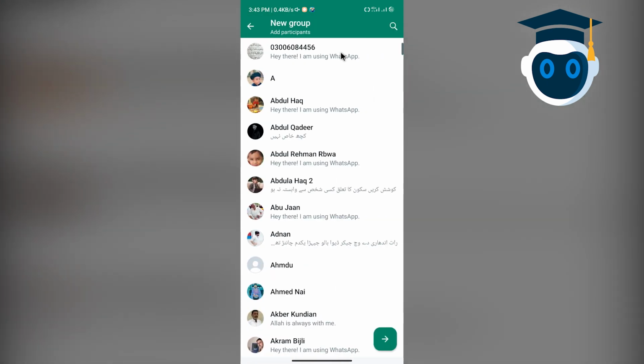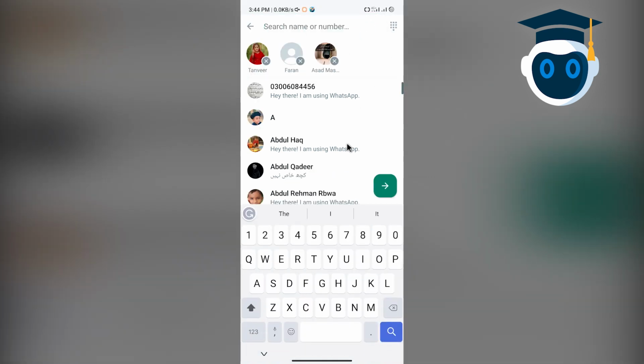Now select the participants for your group. Like I will choose. For me, I will only choose these three people. You can choose as much as you want for your group. After choosing the people, tap on this arrow sign.